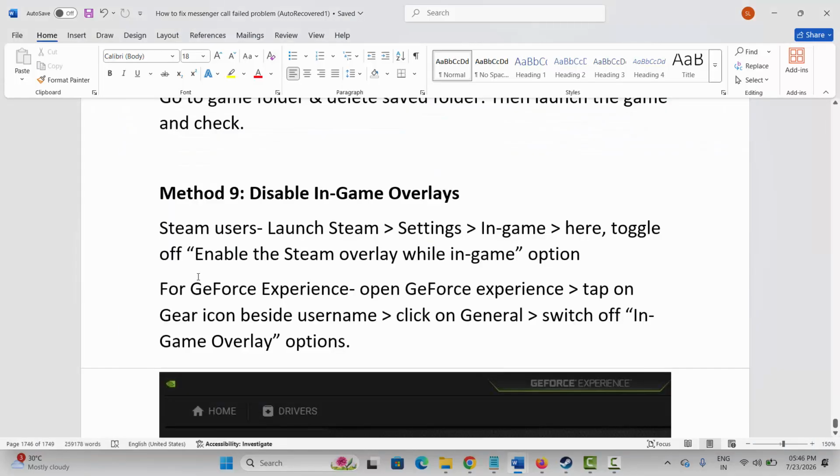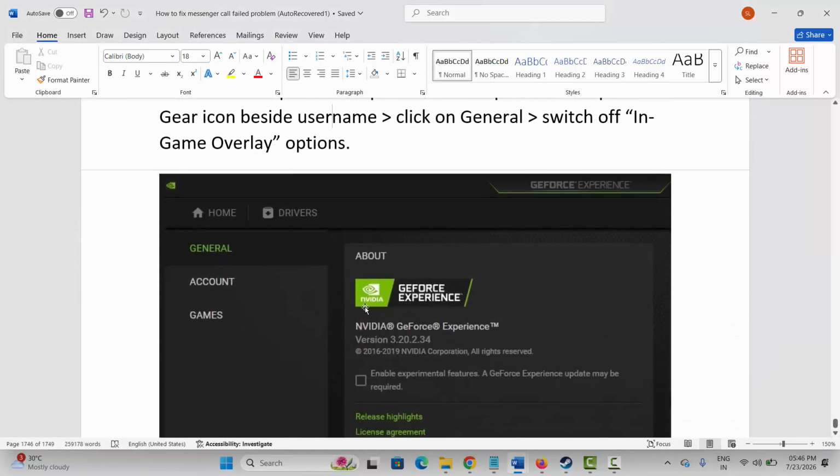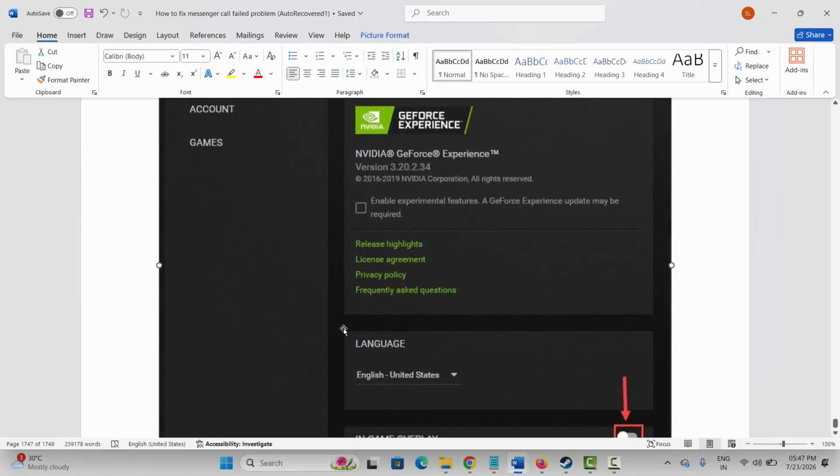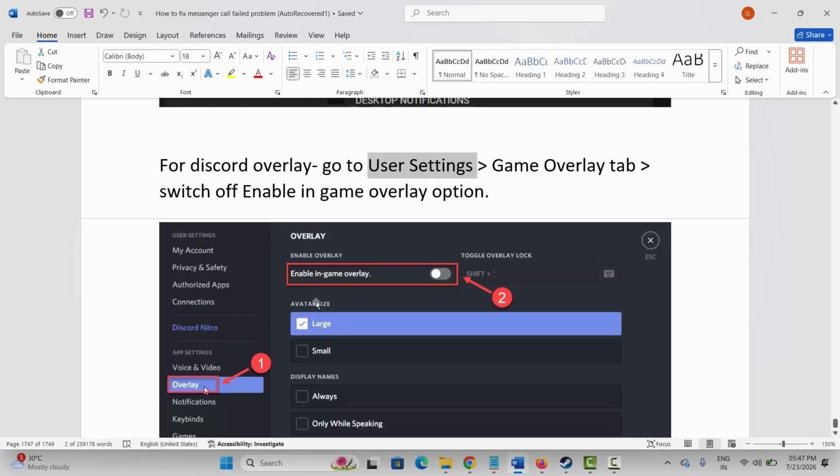Similarly, for GeForce Experience users, open GeForce Experience, tap on the gear icon beside the username, click on general and switch off in-game overlay options. For Discord overlay, go to the user settings, game overlay tab and switch off enable in-game overlay options as shown in the picture.